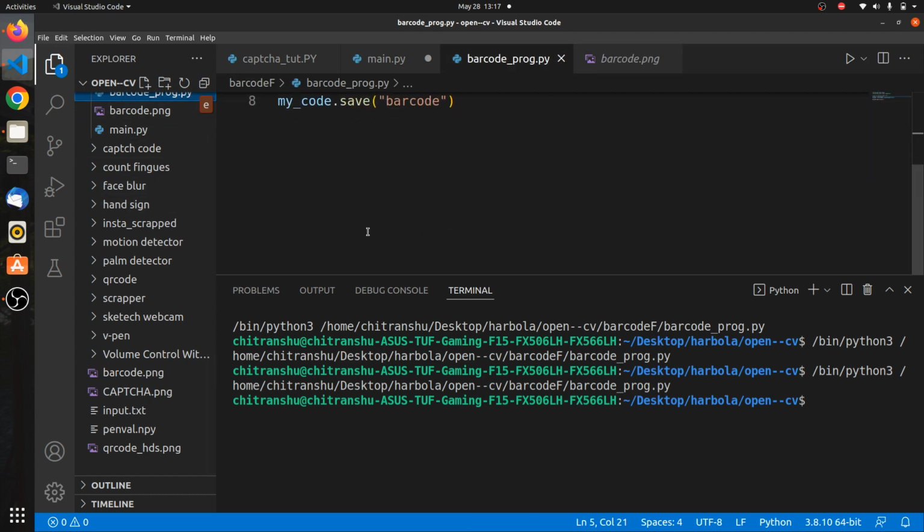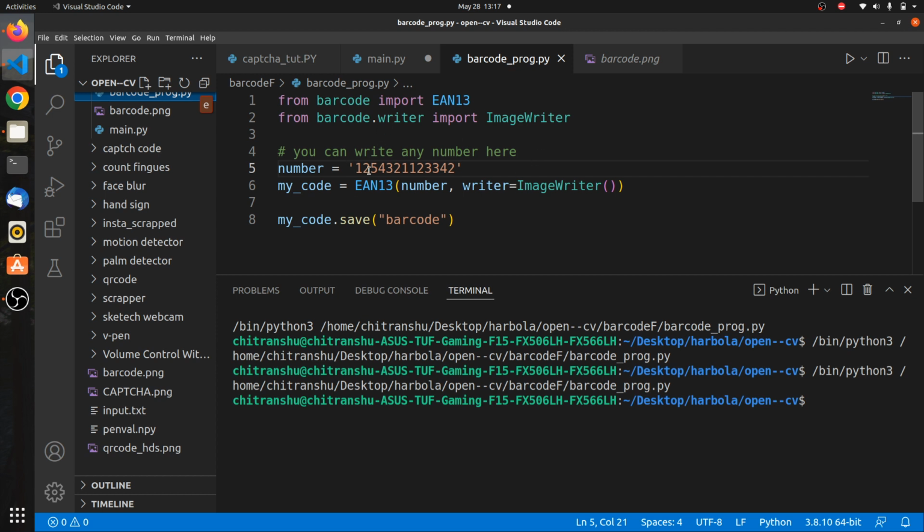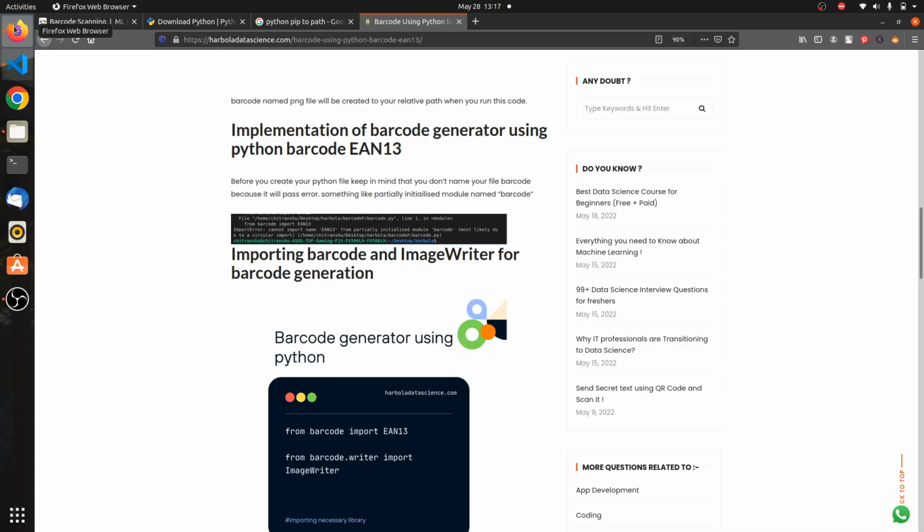And that's it. This was how you can generate a barcode using Python. You can write any information here, and that will be put on that barcode. I request you to try this on your PC, on your system, by simply installing Python on your computer, then installing barcode using pip. It's a simple, very basic mini project.